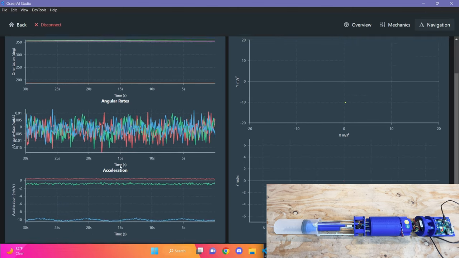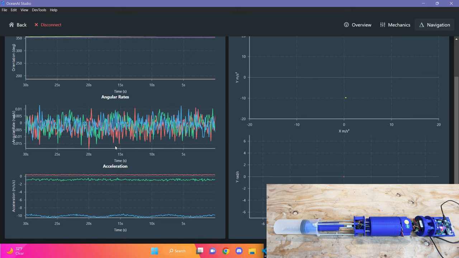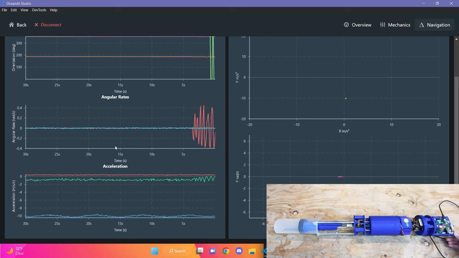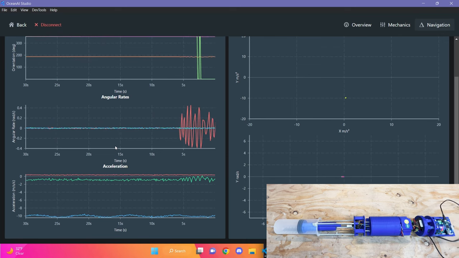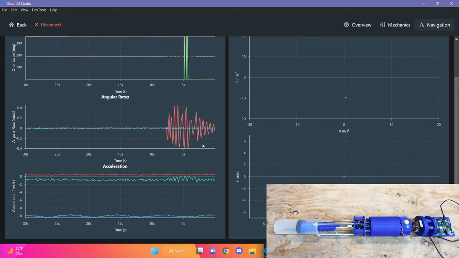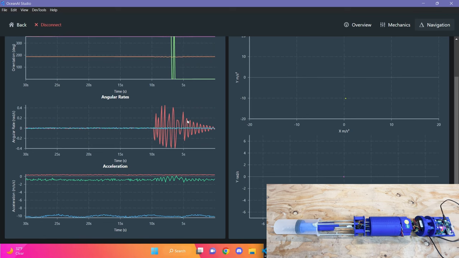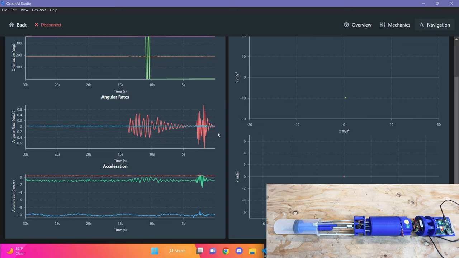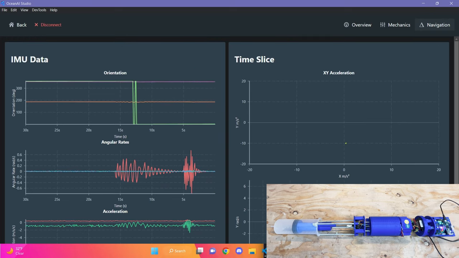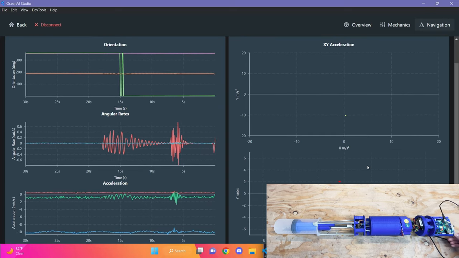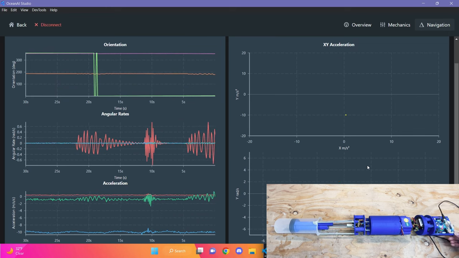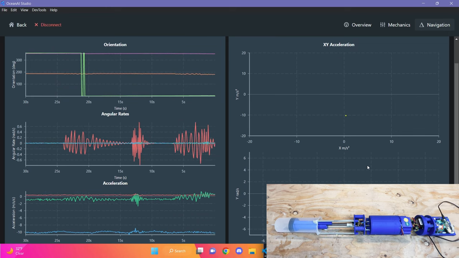And then we have our angular rates from our gyroscope. You can see if I spin it around, we get some angular rotation in the roll axis here. And we also have an accelerometer that you can see we're getting some readings from. And then we have some time slice graphs here, which are pretty cool. They just show us our gyroscope and accelerometer readings in a different format.